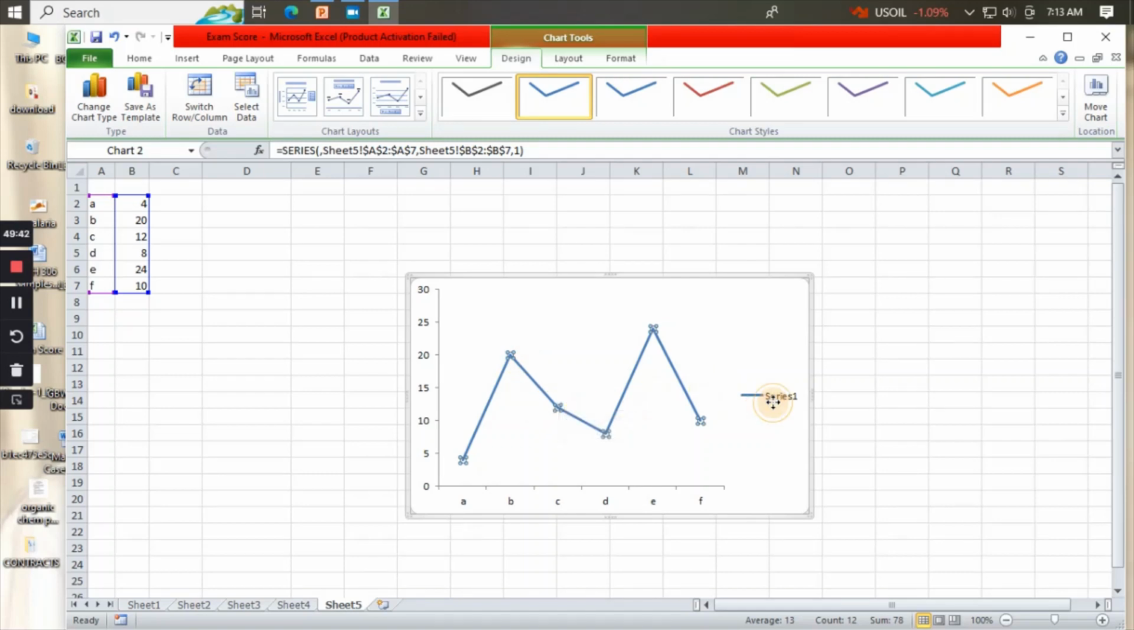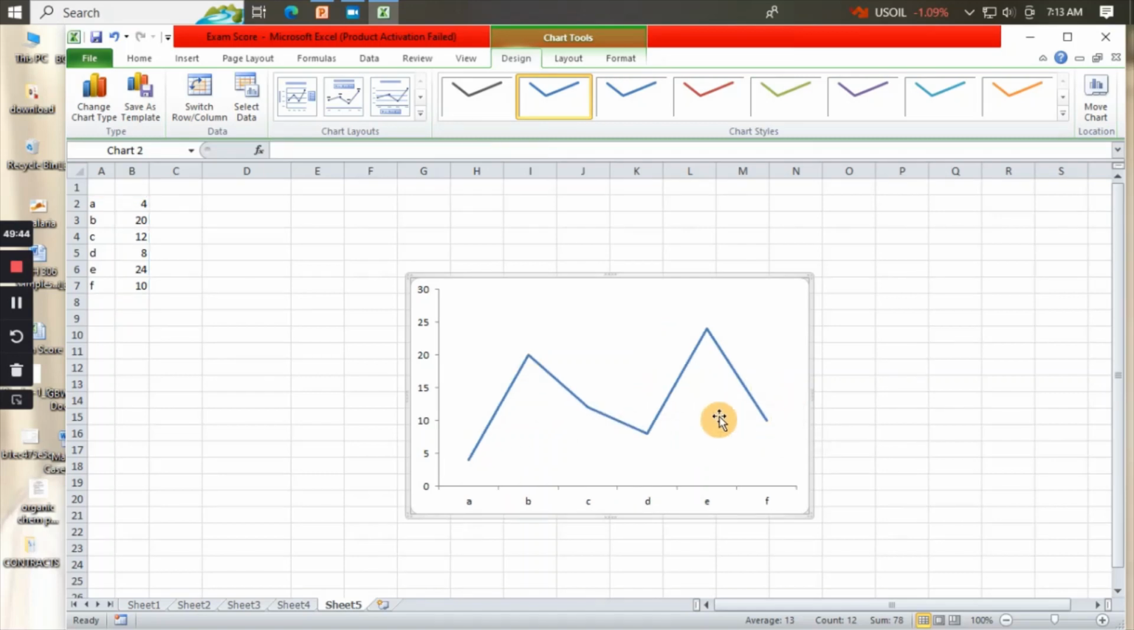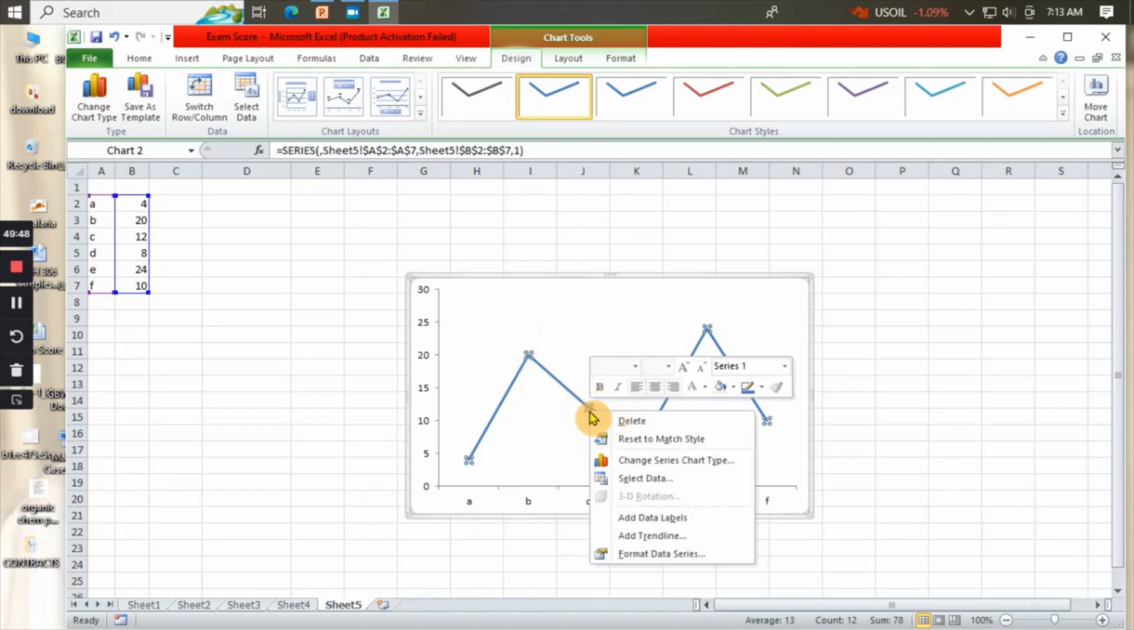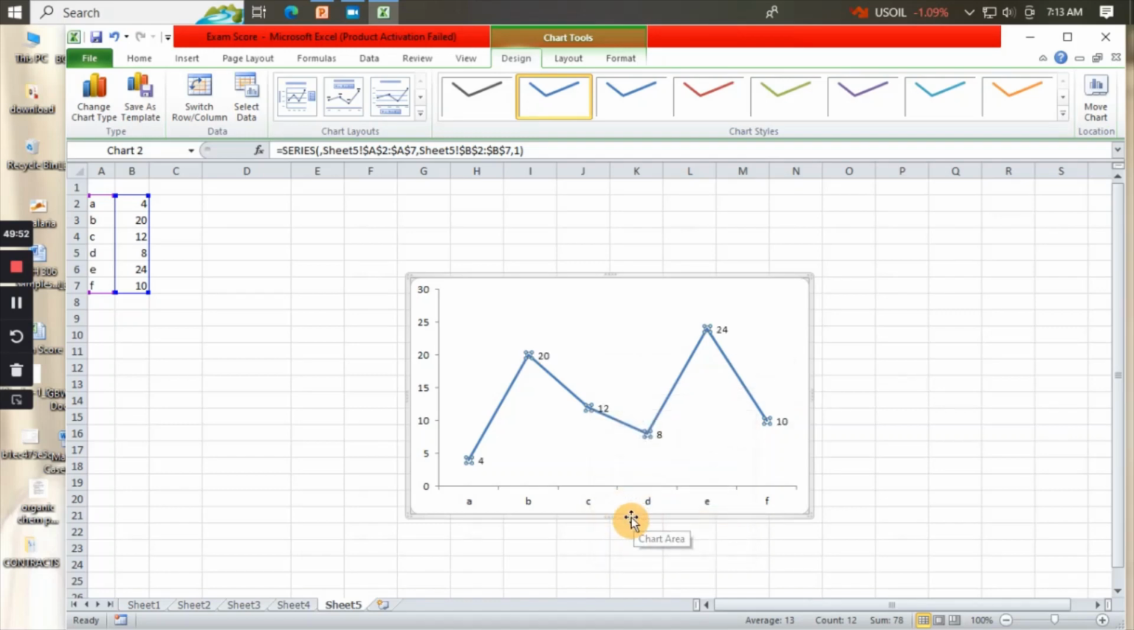As we said earlier, if you want to add the data values to it, so let's say I want to add the data labels, I will just come here and add data labels. So the A is 4 as shown there, the B is 20, the C is 12, then the D is 8, the E is 24, then the F is 10.